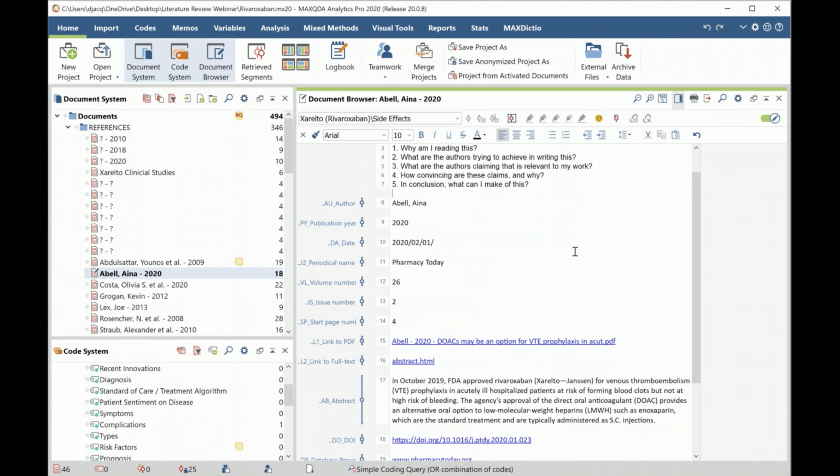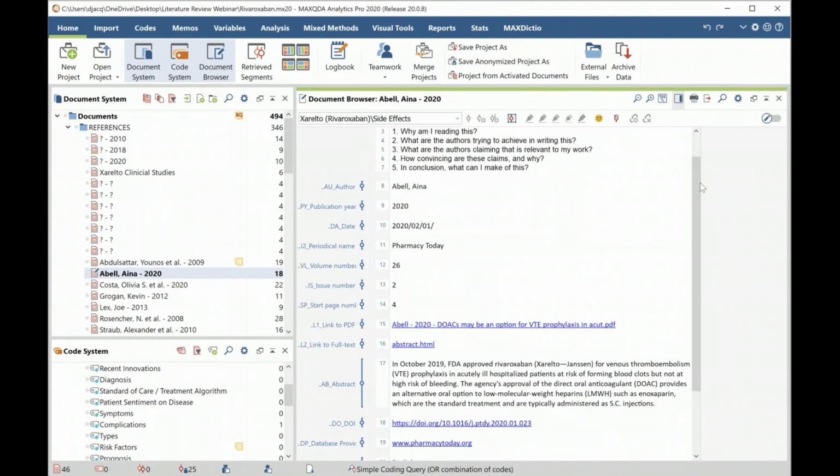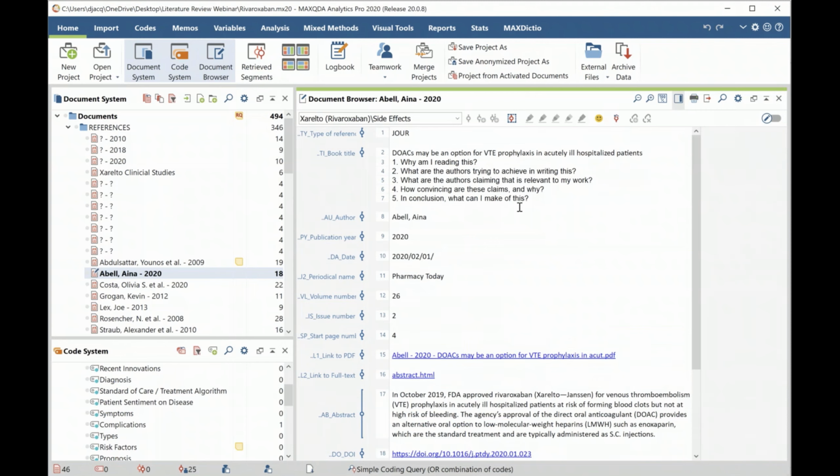So memos can also be a great place to just hold information, hold questions that you're asking yourself. You can safeguard your research question or your methodology as a whole. Totally up to you.